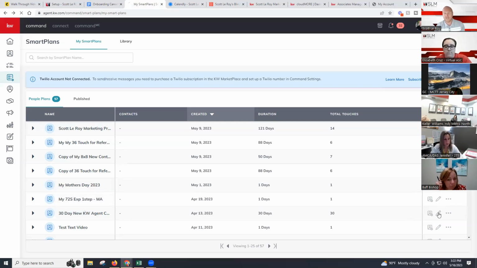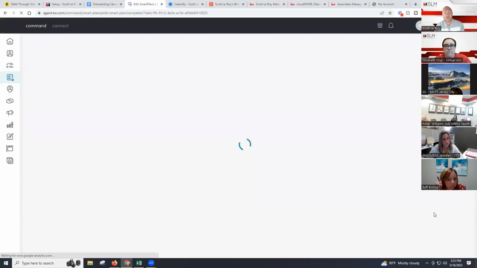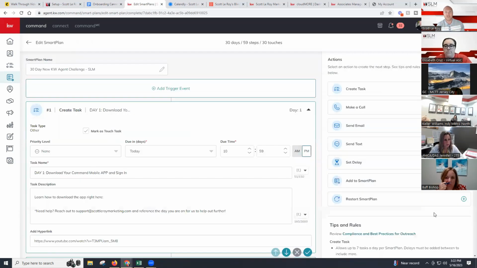So in this case, this is meant to help the agents to learn more about the KW platform, implement and integrate with all the KW technology, and then learn more about our services. So adoption is very big on this 30-day challenge. Now, this is automatically set up for the agents, and we're adding them as a contact in their Command account so they can link to this immediately. And it's all just going to be tasks that'll show up inside Command.